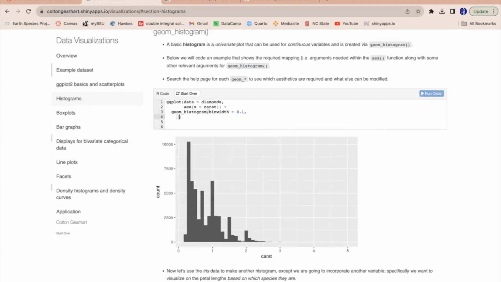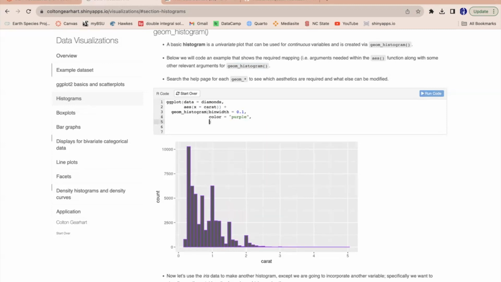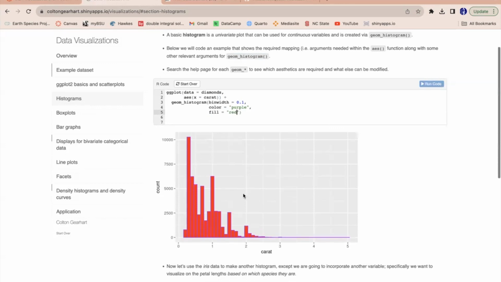And we can also work with some other aesthetics. So let's try to change the colors of the bars. So I'll try color equals purple, again in quotes because it's a constant now. If I run this, this actually just changed the outline. So for histograms and bar graphs, the color refers to the outline of the bars. To change the actual colors, we need to use the fill argument. So if I change that to fill equals red, that gives us a red histogram with purple outlines.